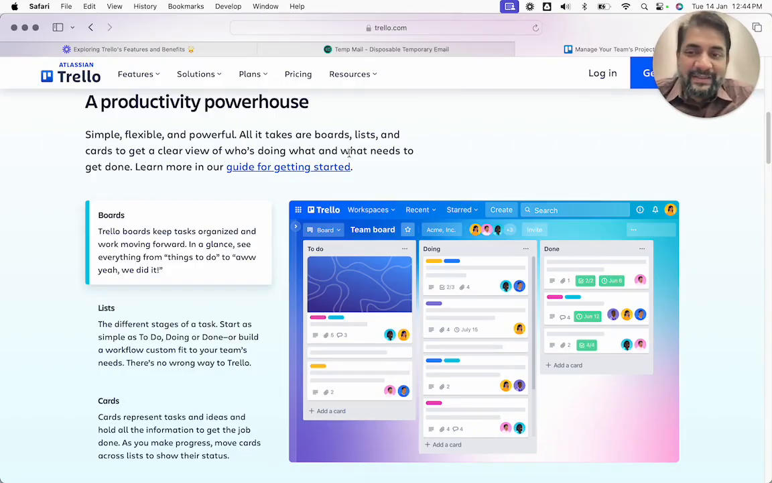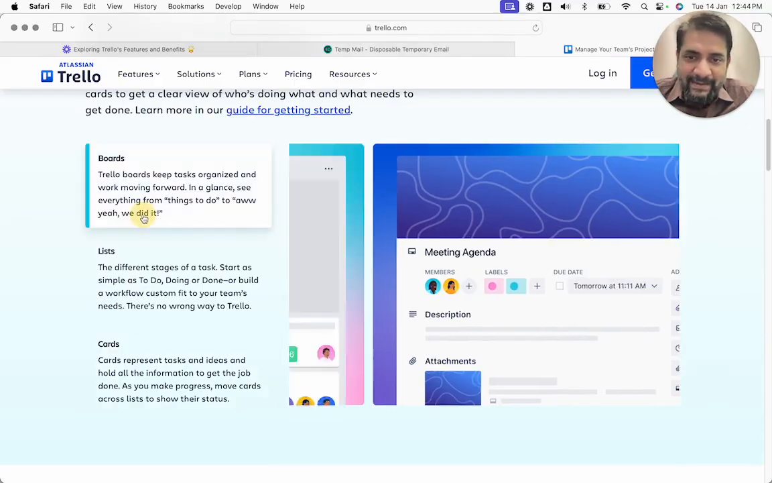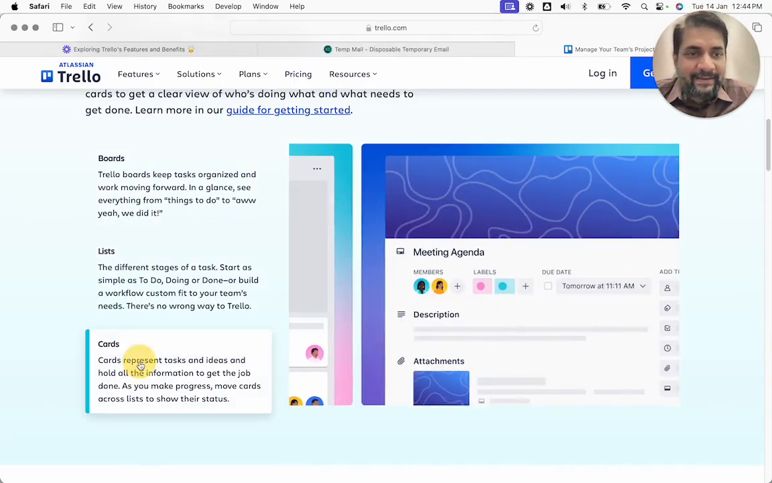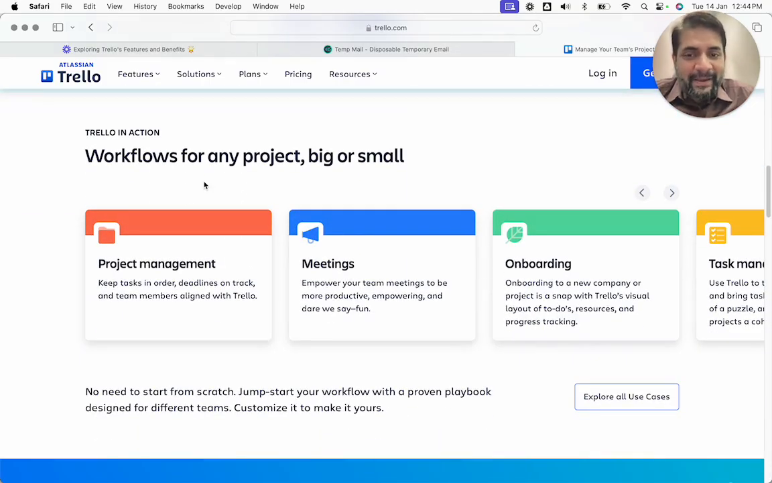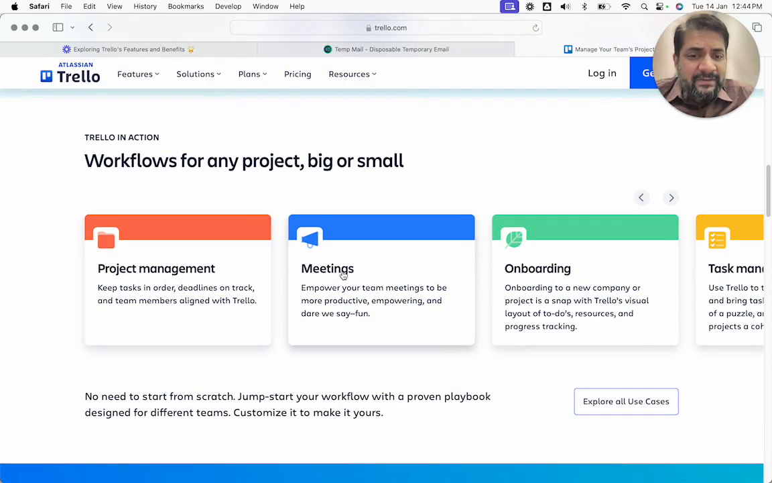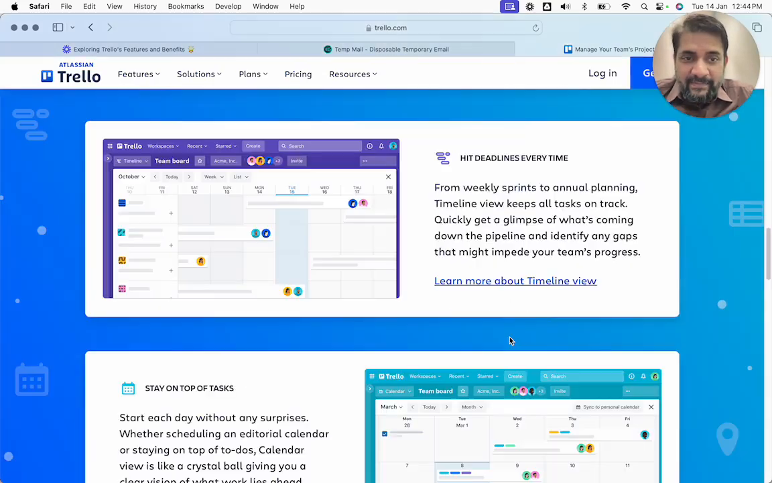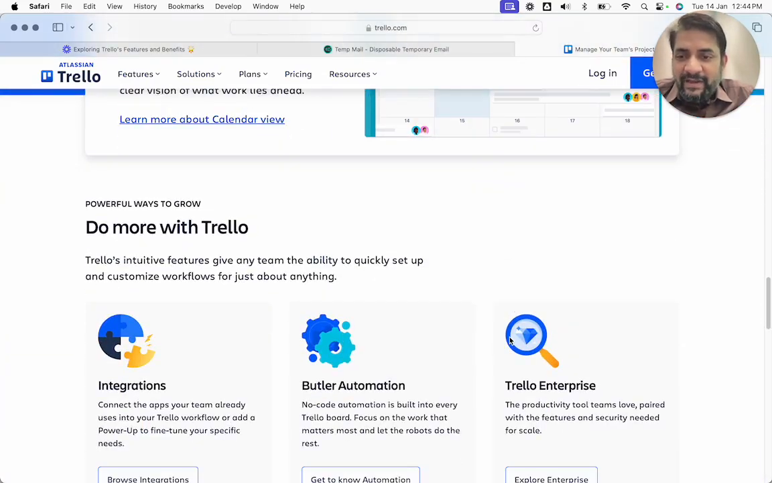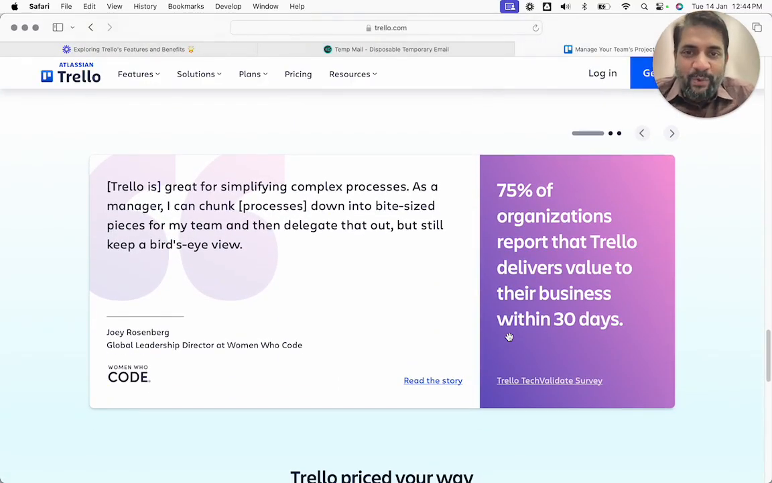All it takes are boards, lists, and cards to get a clear view of who is doing what and what needs to get done. Now, that's exactly how the board, the list, and the cards look. Trello offers workflows for any project, be it big or small: project management, meetings, onboarding, task management, brainstorming, or a resource hub. You have it all. Hitting deadlines, staying on top of tasks, doing more with Trello, so you get everything in one place.